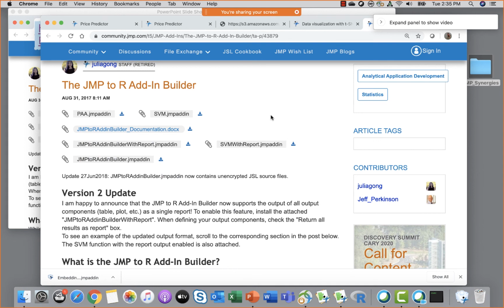And I'm showing you what we're doing right now on a Mac. This unfortunately only runs on Windows, and also the 2 add-ins that she created to demonstrate this also only run on Windows.